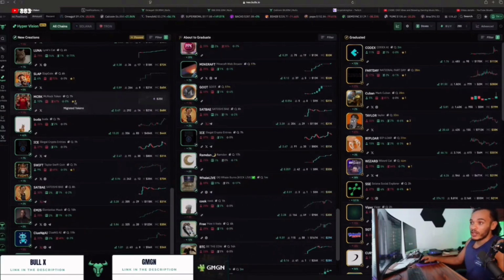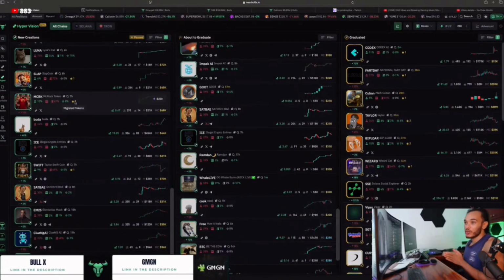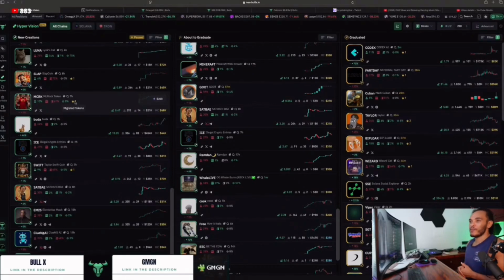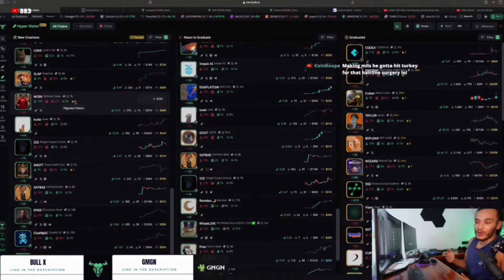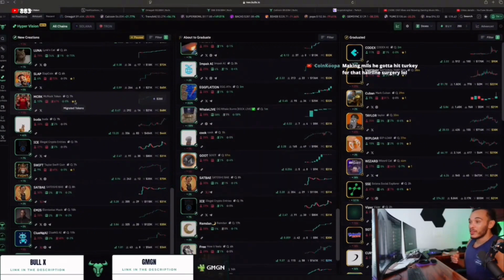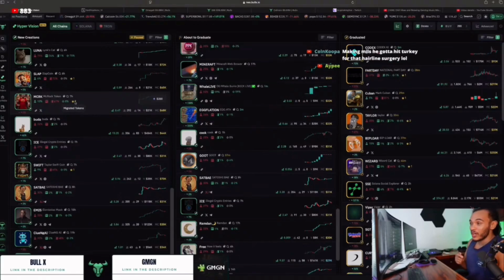Another thing is migrated tokens. So you can now see how many tokens a dev has migrated, which shows you how successful a dev is. They've migrated multiple tokens and they haven't migrated this one. Well, it's probably a good idea to at least take a look at the project. This is just one of the many features, which is why I really like Hypervision.